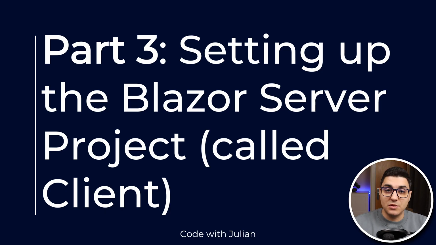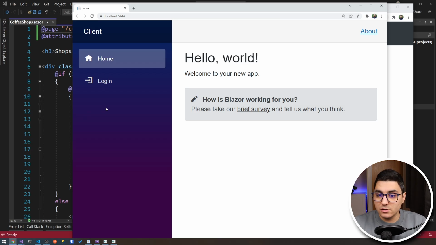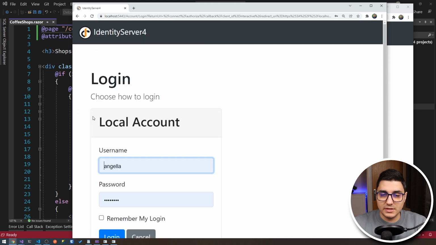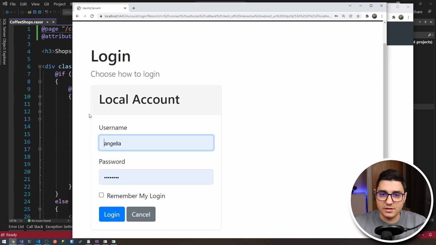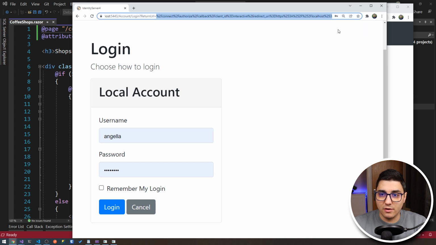And yeah, let's proceed with part 3, setting up the Blazor Server project. And this is how the final result is going to look and feel like. As you can see, we are not authenticated. So let's click on the login. This is taking us to the IdentityServer's account/login page with the return URL right here.